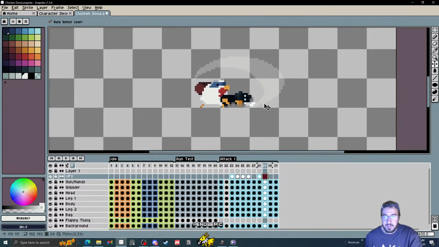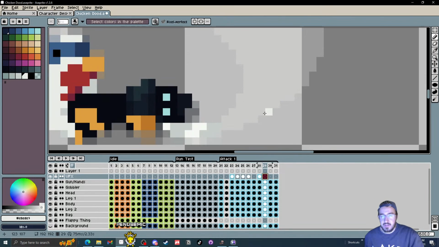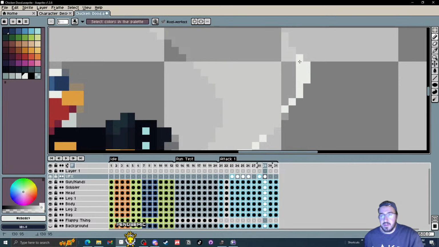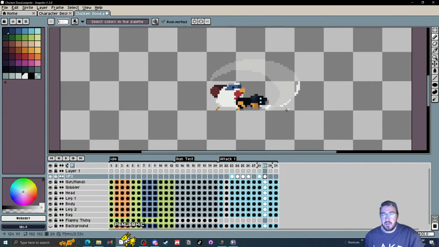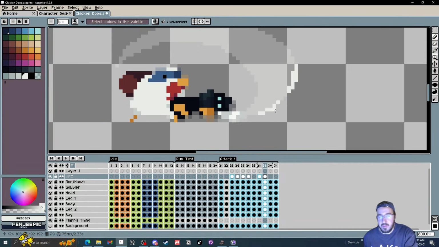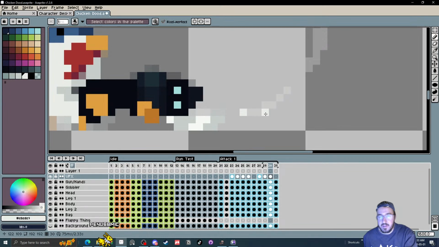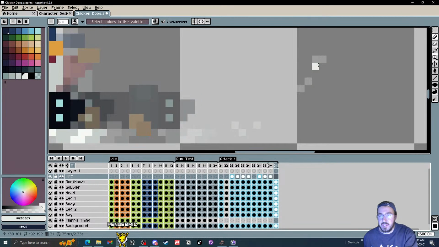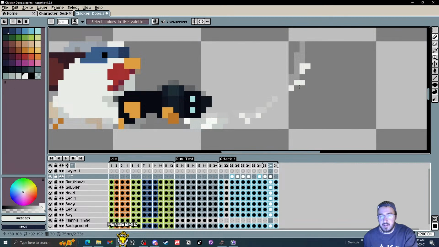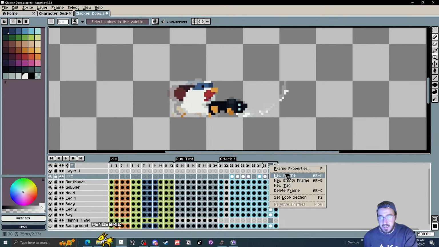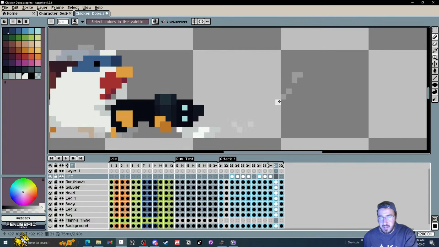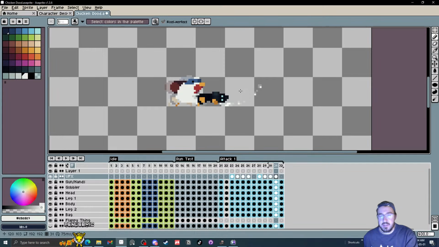You spice it up a bit more. So kind of the same thing we did before. Make them tail off real quick. Let's just add one more duplicate frame. So that's just the same frame as before.